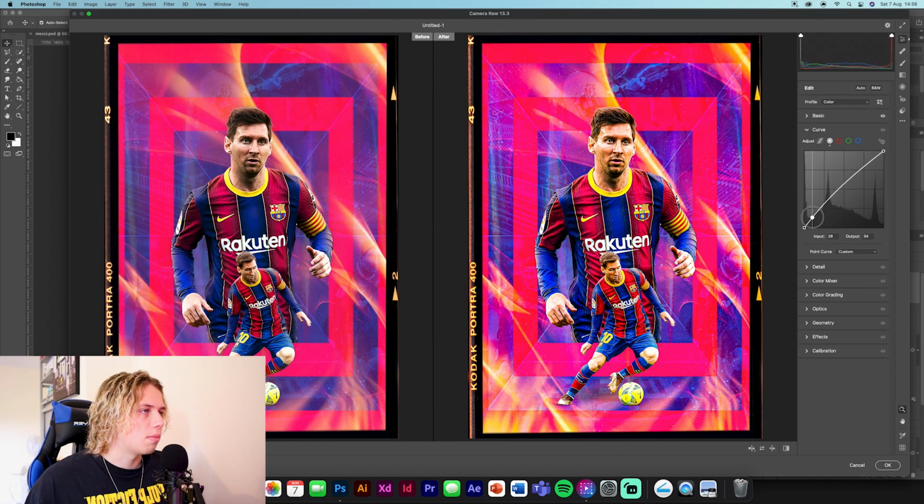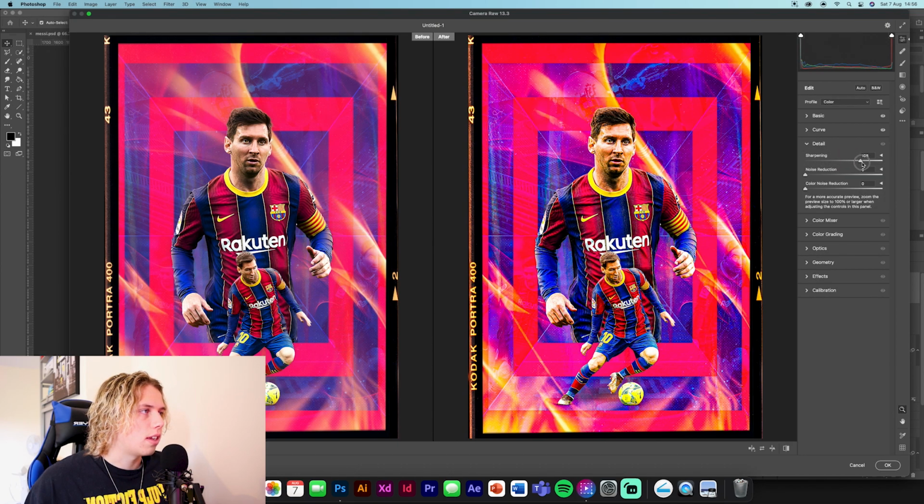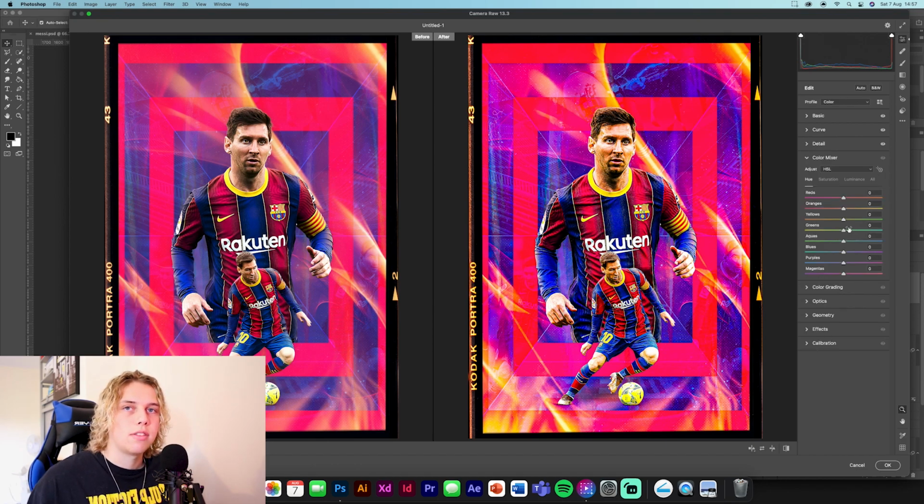Curves, again, we can add some nice little shadows here. If we do a nice little S curve like that, that's nice. Sharpening is always a good one to bring out the final bits of texture, so I put that up to 100 usually. A little bit of noise reduction you can add, and then a little bit of color noise as well. So that looks nice.